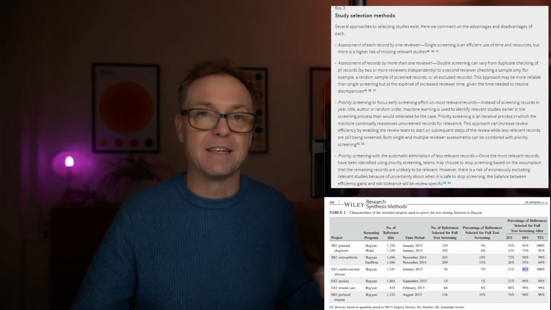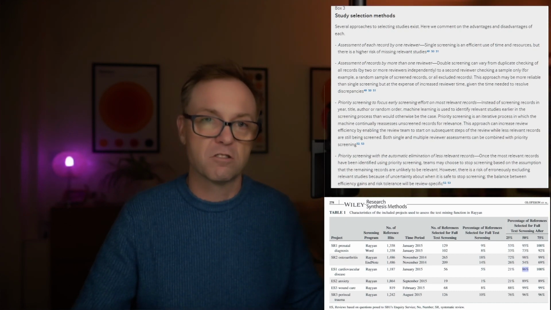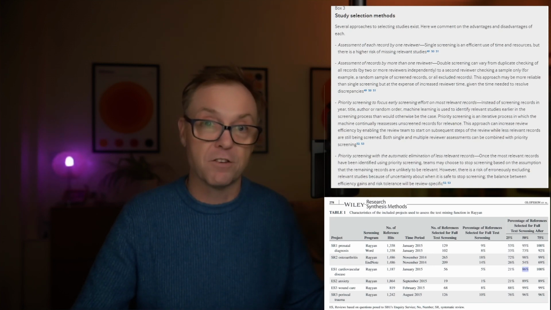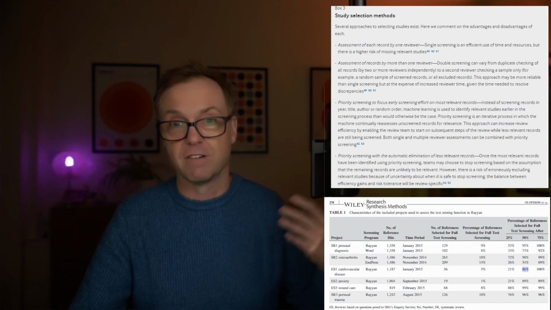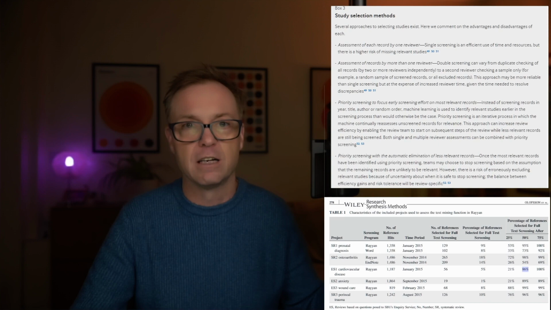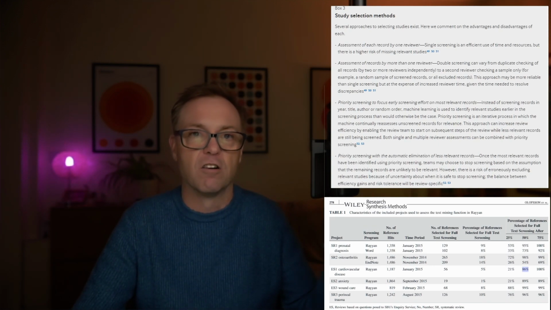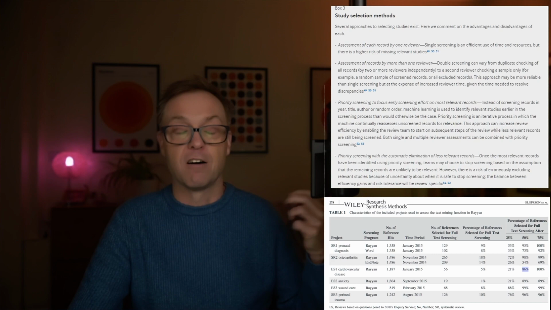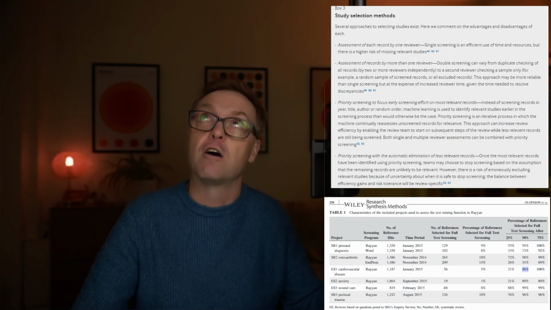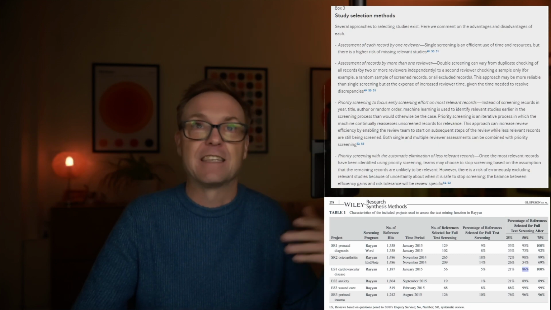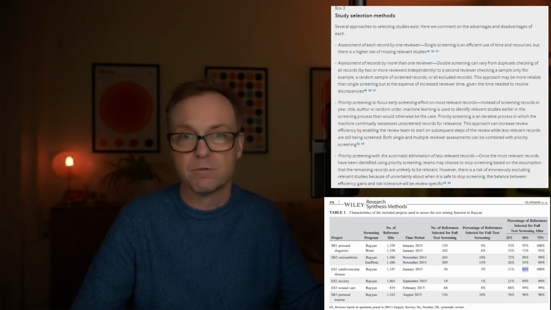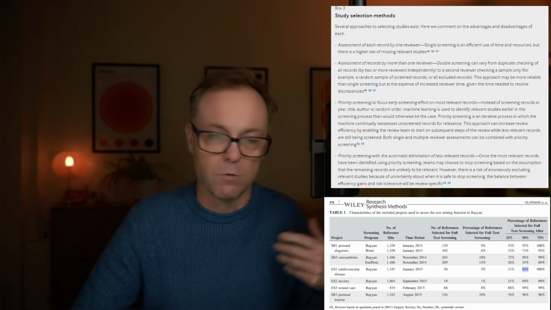So you can see from this that there are several ways that you can screen using Rayyan. You can do assessment of each record by a single reviewer, which you could each screen, say, a third each or a sixth each, and that would be a highly efficient use of time, but there is a much higher risk of missing relevant studies. I can't remember the reference off the top of my head, but I think for a fully known review, about 10% get missed by single screeners versus 3% by double screeners. But these numbers will vary by review.